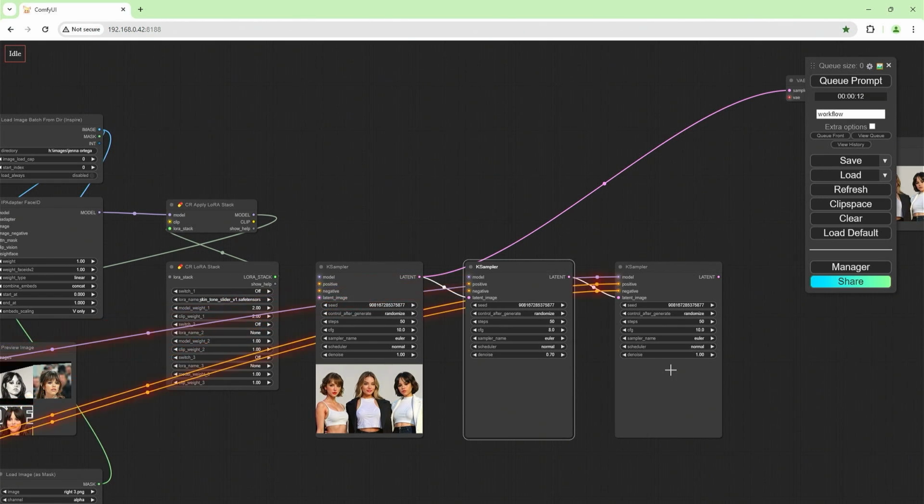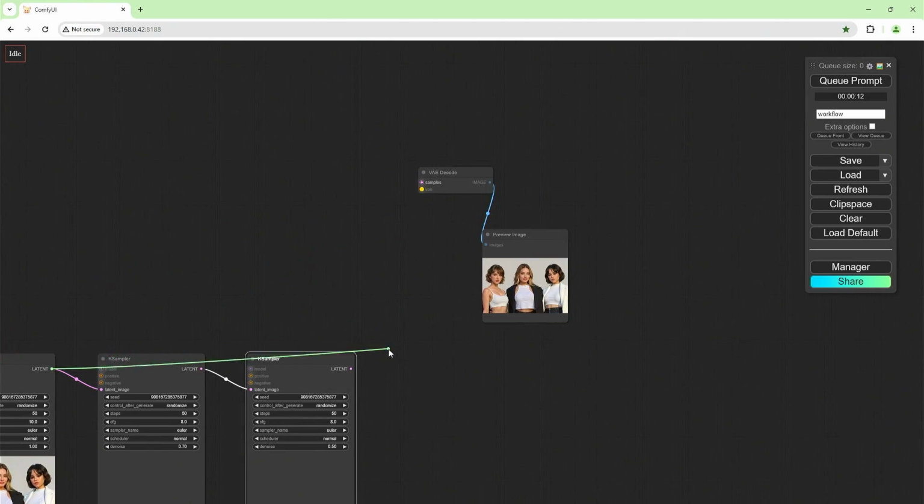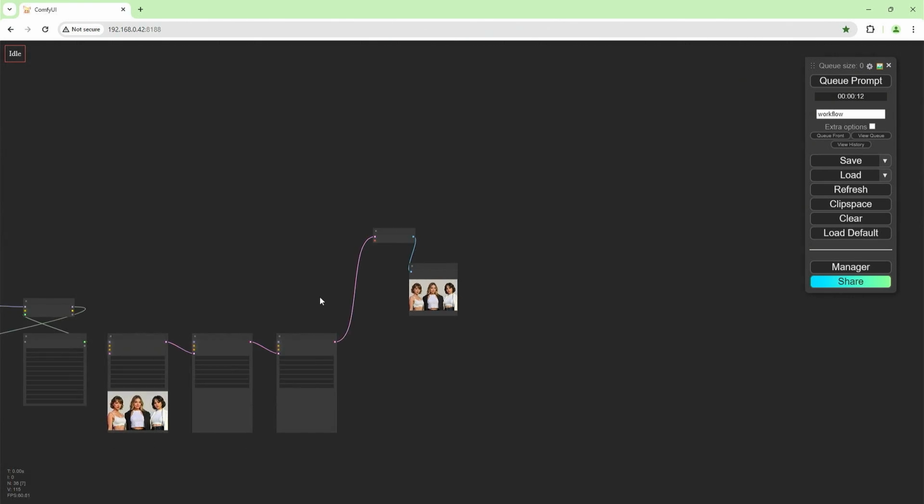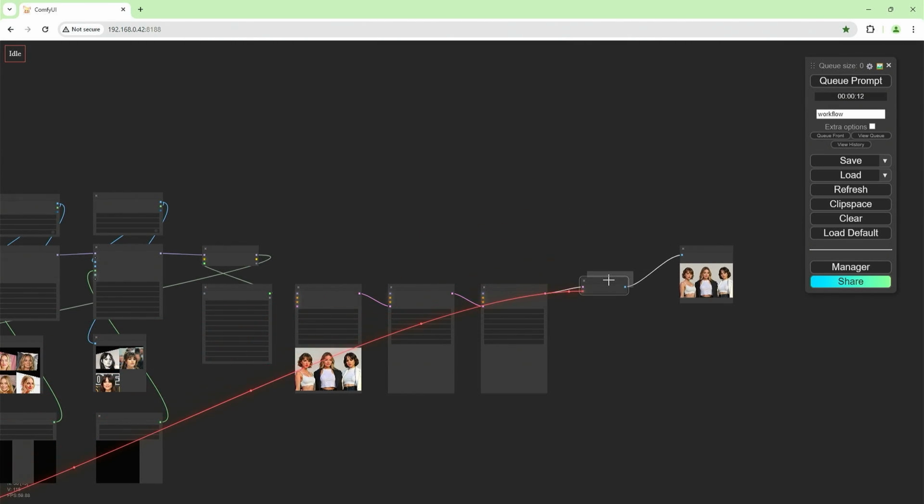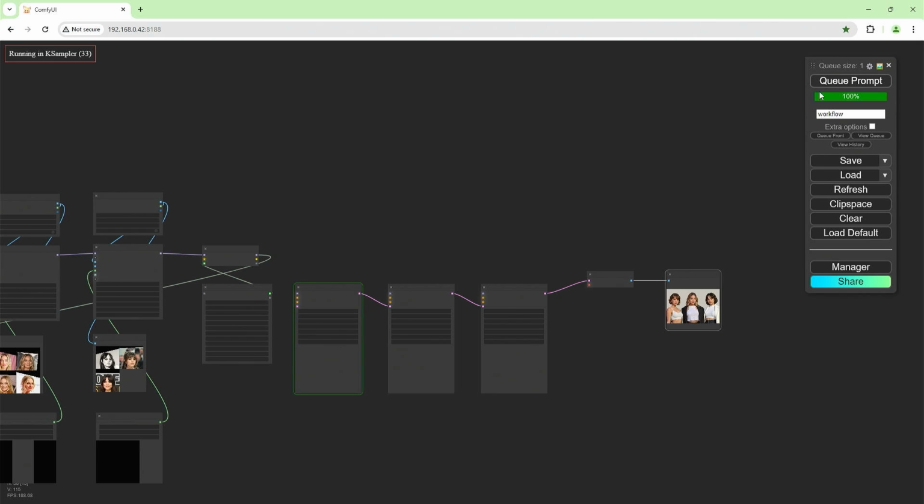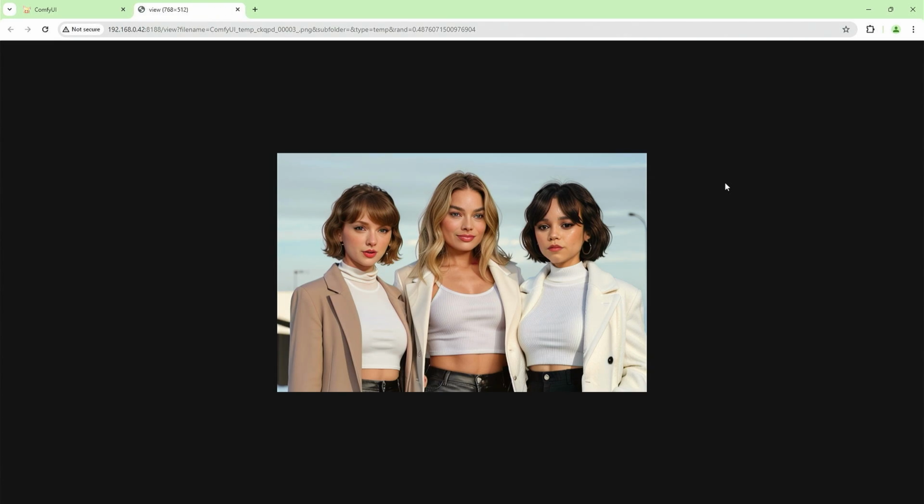I'm going to change this to 8, change that to 0.7, and this one I'm going to change that to 8 as well, and 0.65. I'm going to join this to this, I'm going to run it again. That looks a lot better.